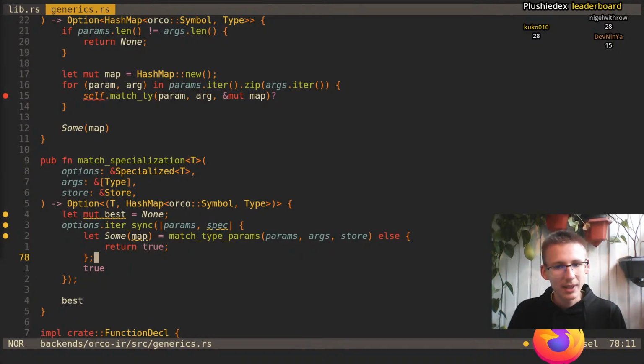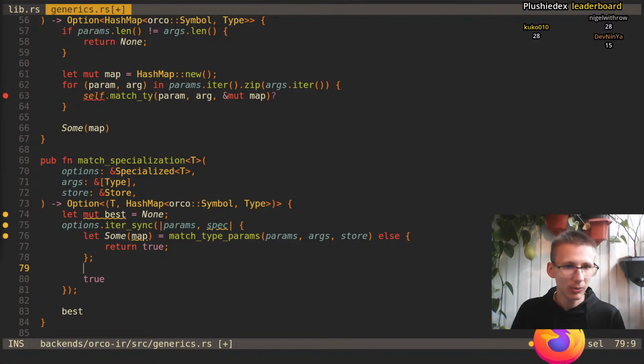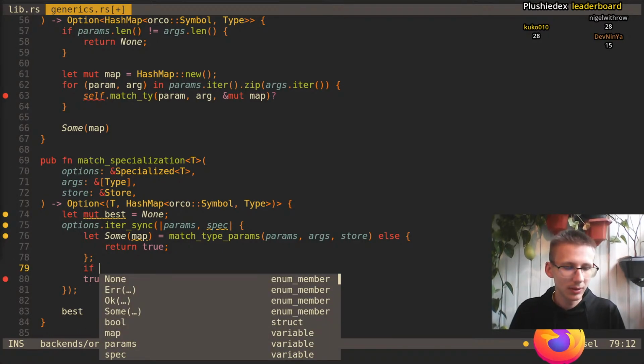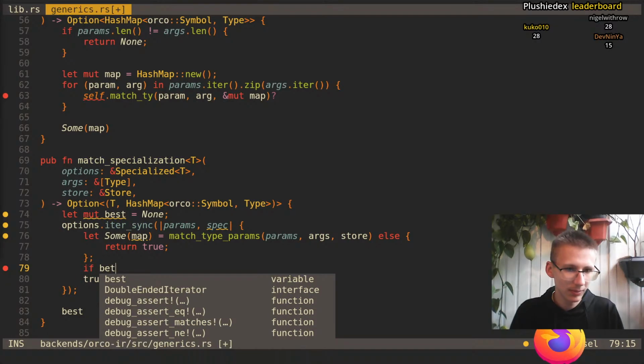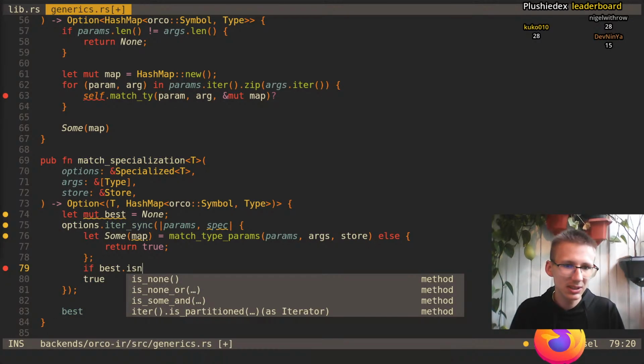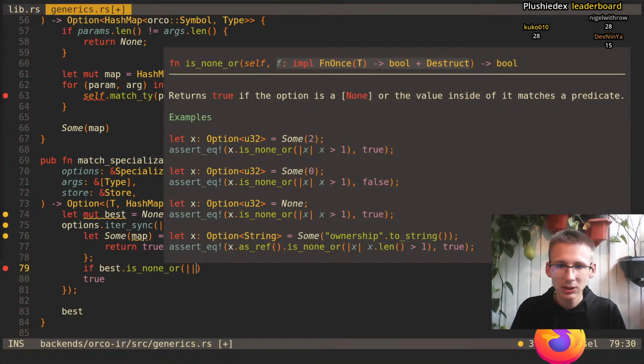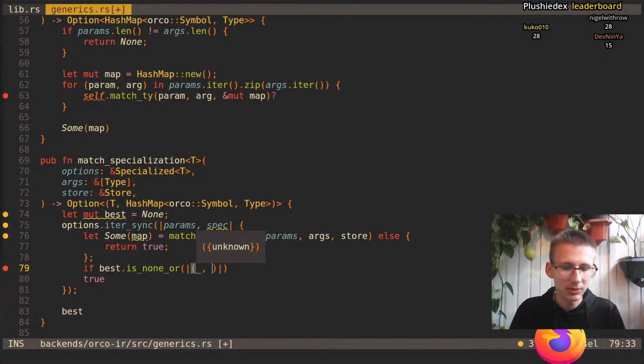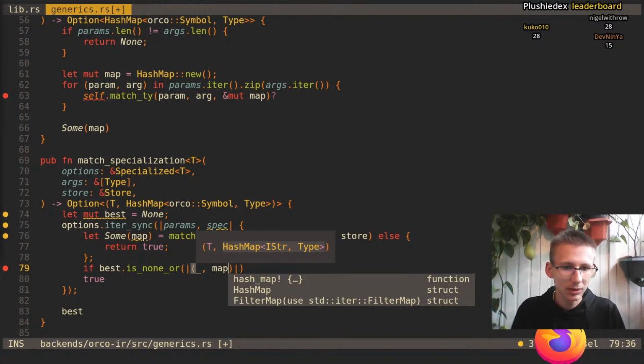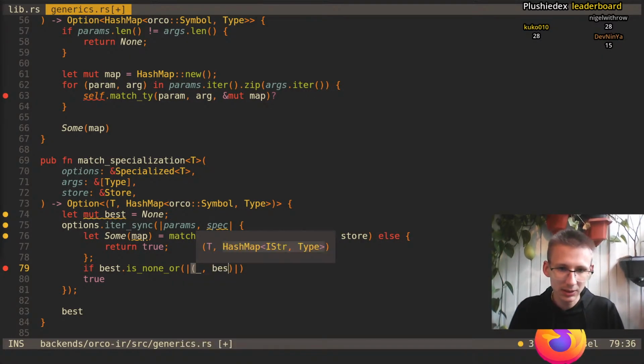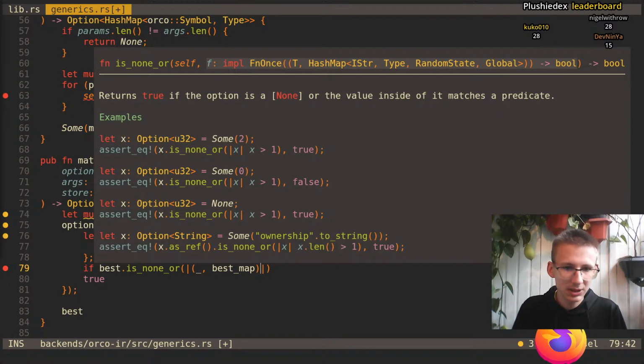So a map. Yeah, we get a map, and now if best is none, or so the map, best map. So either it's none or best map.